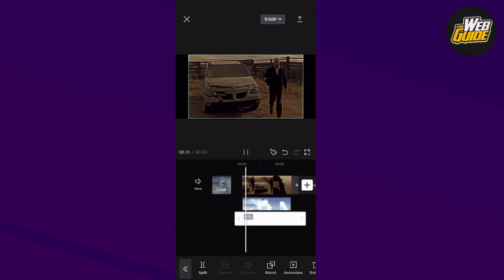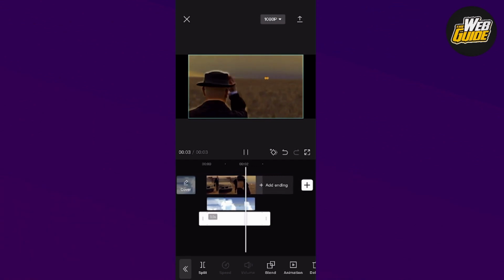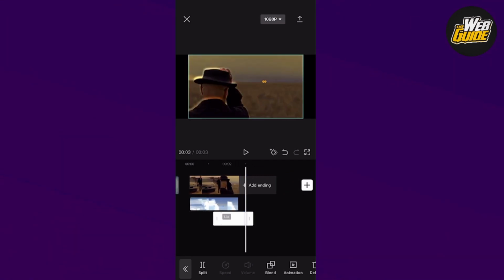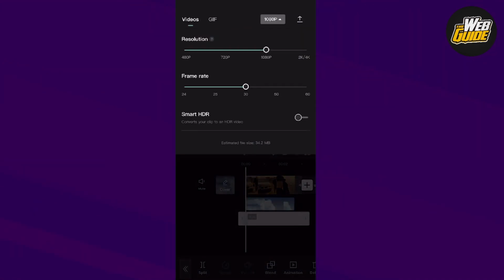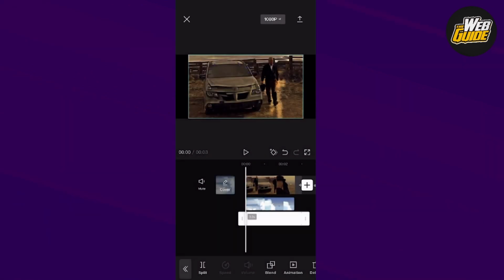I'm going to play it for you guys really quick. You guys can see it is now in 4K. So that's how you do it. It's actually super easy. And like I said, if you render it in 4K or 2K, it's actually going to come out really good, as well as the frame rate. If you put the frame rate up, it's going to come out even better. So go ahead and do that. That's essentially how you turn a normal video to 4K with editing on Capcut.